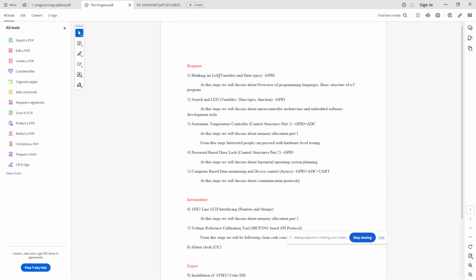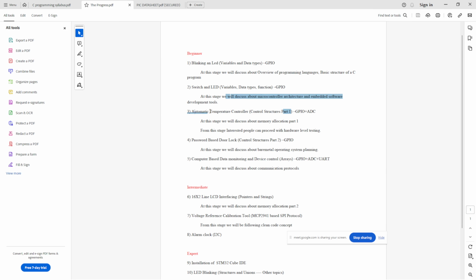So we will be blinking an LED. It's already over. With the help of blinking LED, we will learn variables and data types. Still, it is not over. I mean, the discussion is still ongoing. And next project would be switch and LED. We will interface one switch to the microcontroller, and we will control the LED with the help of that switch. So at this stage, we will discuss the microcontroller architecture related to the GPIO and software development tools in deeper detail. And next thing is automatic temperature controller.